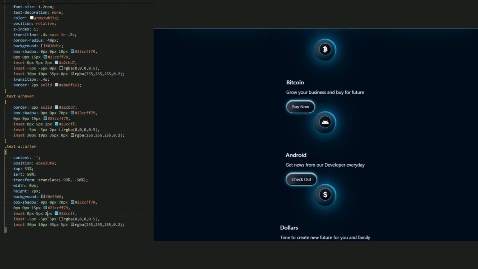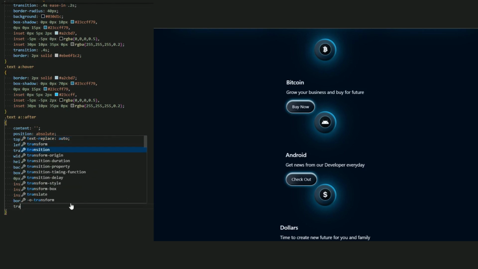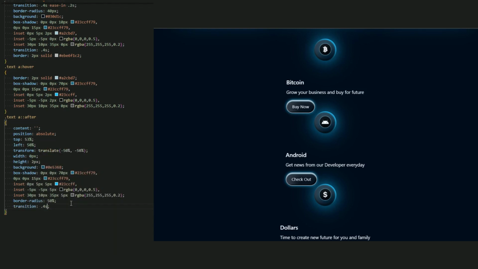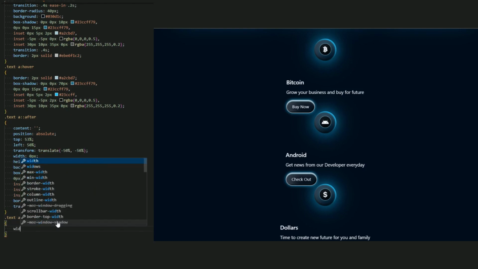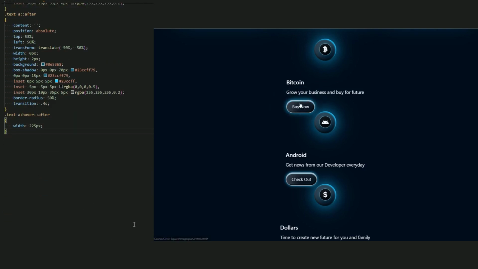Yes, okay. Now let me add a border radius, for just adding something different. Border radius 50 pixel or 15%. I'm sorry. Transition 0.4 seconds. Okay. Now in a hover, I want to add a width to create this line. So text A hover after, and set the width 225 pixel. Here we go. As you can see, we created this A after.